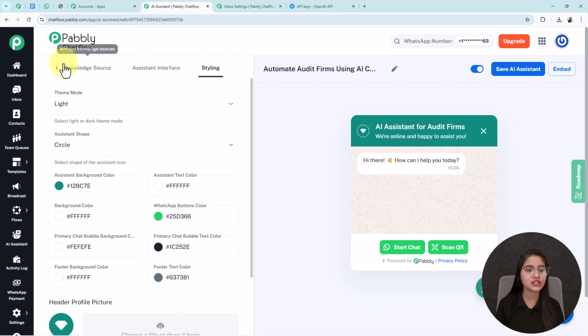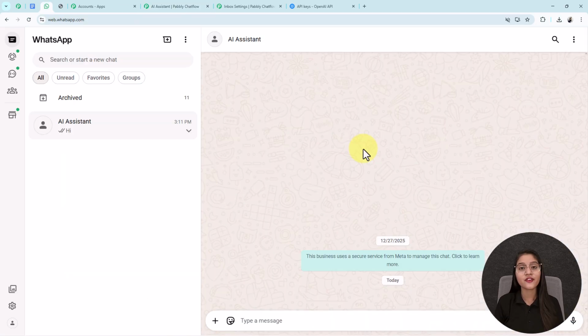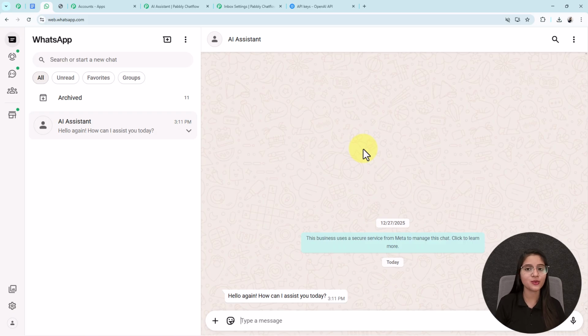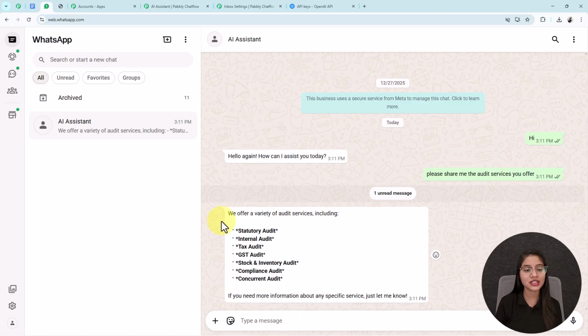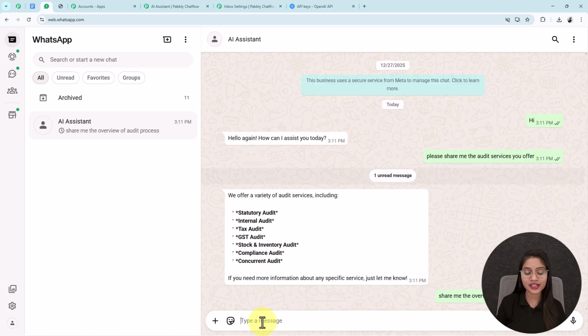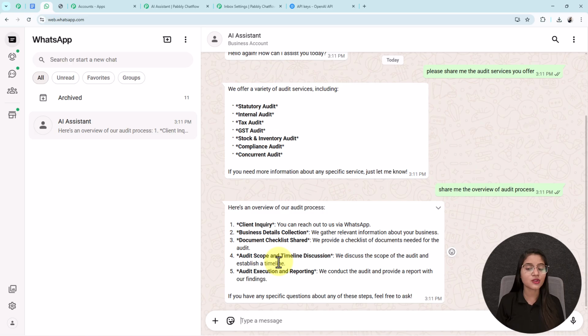Now I am going to test this AI assistant to check whether it is working perfectly or not by sending a message to it. Once I send the message, immediately you will see the AI assistant reply to me: hello, how can I assist you today? So I am asking one question to the AI assistant: please share me the audit services you offer. Then it will send me the list of types of services they are offering, and I am asking my next question: share me the overview of audit process. See, it will automatically send me the overview of audit process.